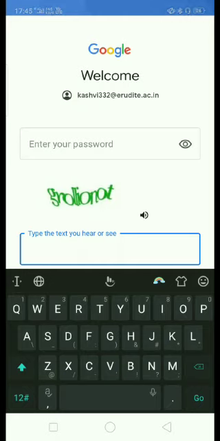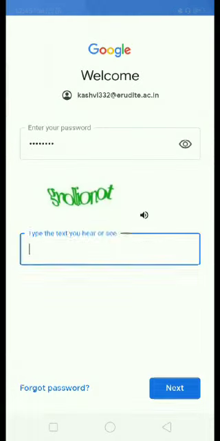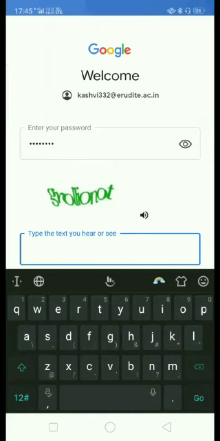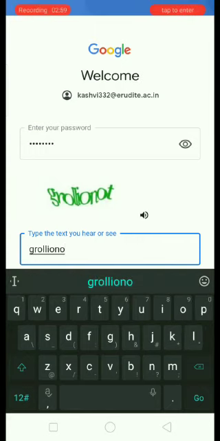On top you can see "Enter your password", and down below you can see some captions given. On top you can give your password. For this I'm going to use the same password as it is a demo. So I'm going to use 1 2 3 4 5 6 7 8, and after that I'm going to type the exact words which are in green. Once again the screen has gone blackout, so we need to wait. Here it comes. So the words are GROLLIONOT. Mind it, these words will be different every time you sign in.